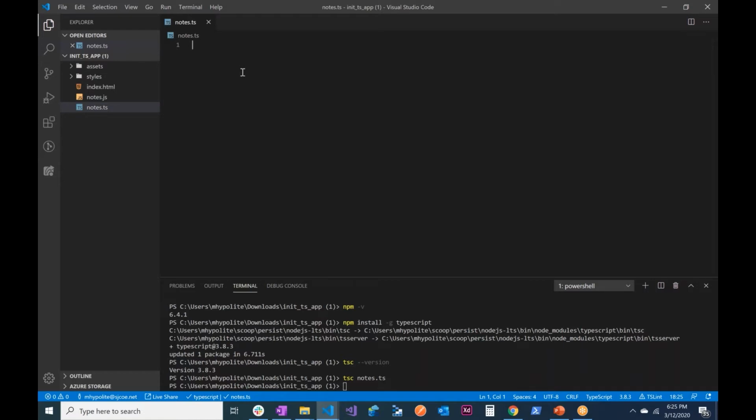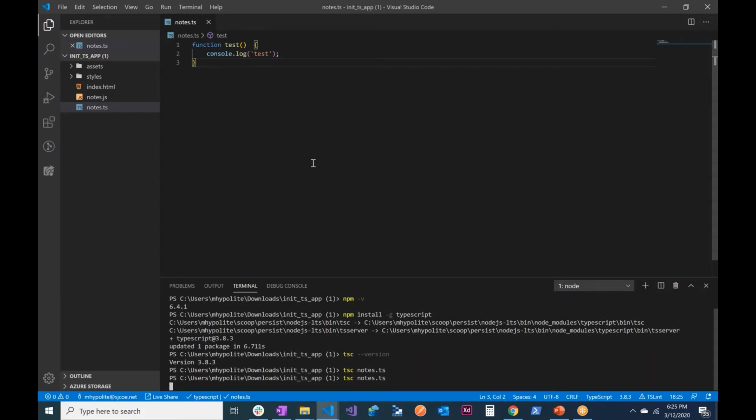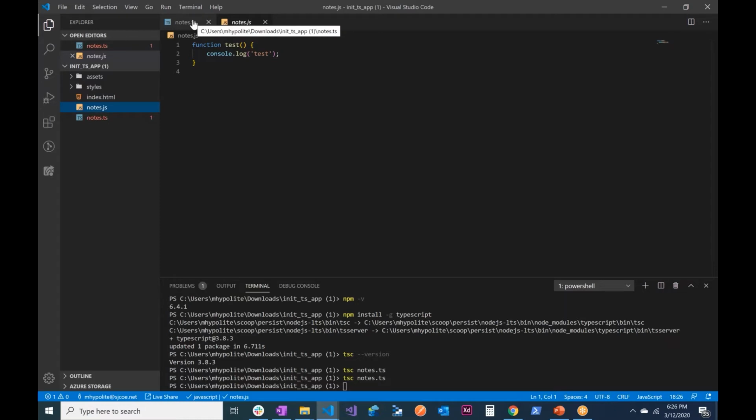Okay, so I'm going to write just a simple function real quick to show you it build with a simple type. I'll just say function test, and then we'll have console.log and a string, test. Okay, save that, and then run tsc. And then it populates my JavaScript file. Obviously, the TypeScript that I put was the same as valid JavaScript, so nothing much different there.